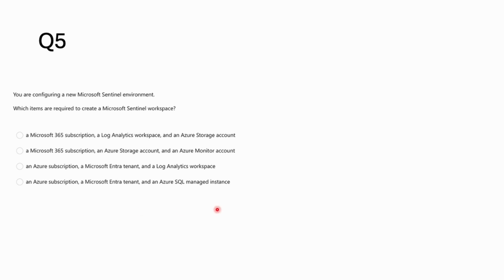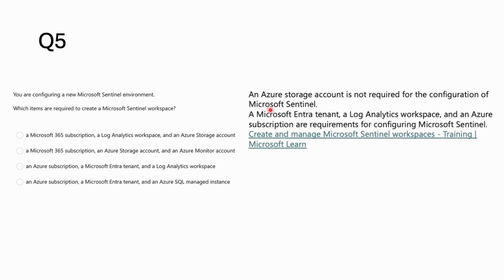Now, if I explore the Microsoft documents, here it says an Azure storage account is not required for the configuration of Microsoft Sentinel, but a Microsoft Entra tenant and a Log Analytics workspace are. That is something required, and you must also have an Azure subscription, because without a subscription you cannot create this service. So these 3 things are required: Entra tenant, Log Analytics workspace, and an Azure subscription, not a storage account.